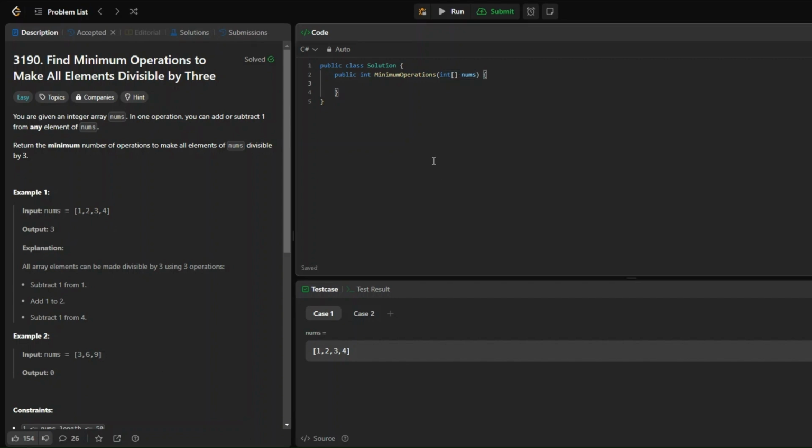So let's look at the pseudocode before diving into the C# implementation. We need to calculate the total number of operations, starting from 0. And we need to go through each element in the array to determine the number of operations needed for each.